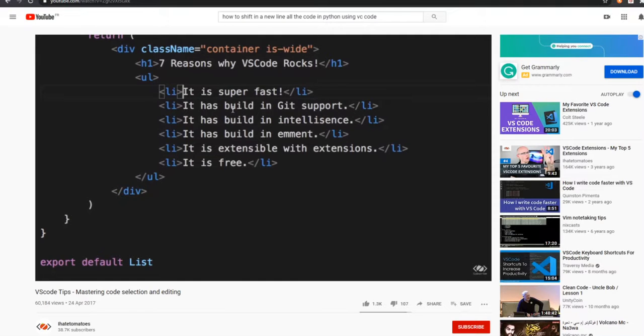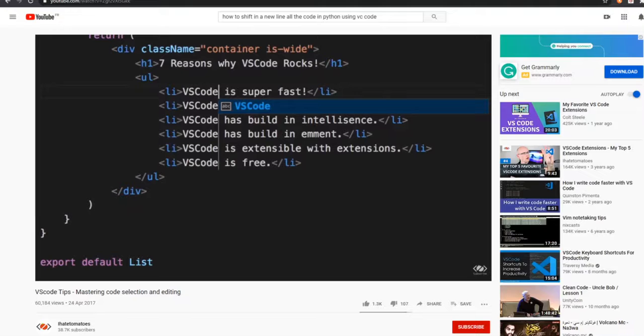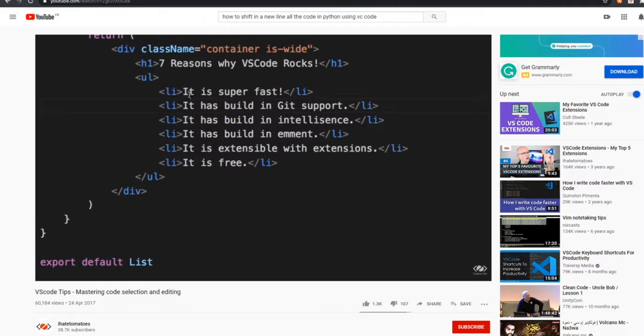So let's see how we can add the cursor just to the line below. The keyboard shortcut for that is Alt Command Shift and arrow down, and that will let us select just the start of the sentence, and we can then change the "it" to some other text. That's Alt Command Shift and arrow up or down.